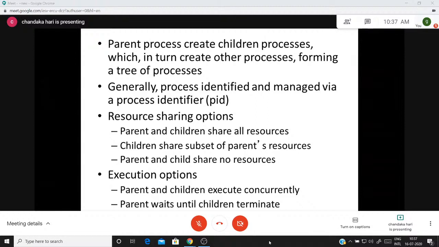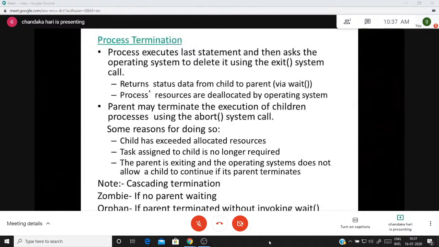Now, once process creation has been successfully done and the resources have been allocated, and once the process execution is also done, the next very important step is process termination. What do we mean by process termination? Simply the deallocation of resources. That implies whatever resources have been allocated to that particular process, it is the responsibility to return all the resources back to the operating system to be used by other processes.